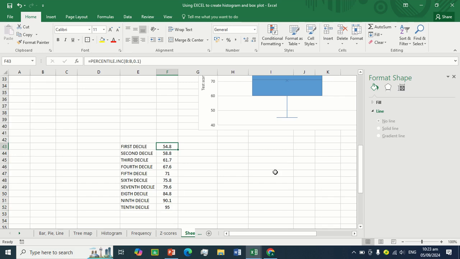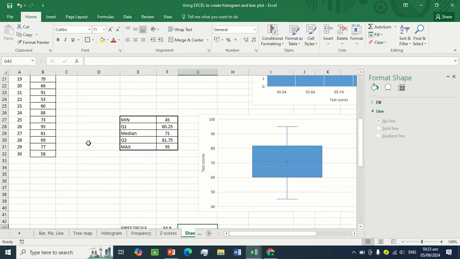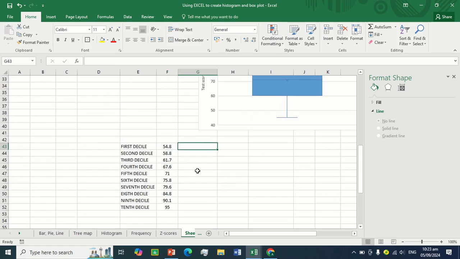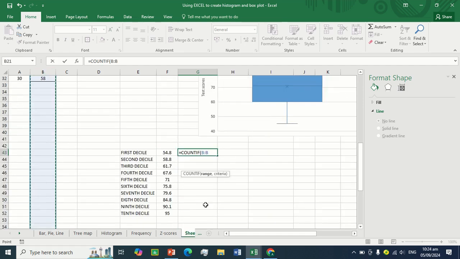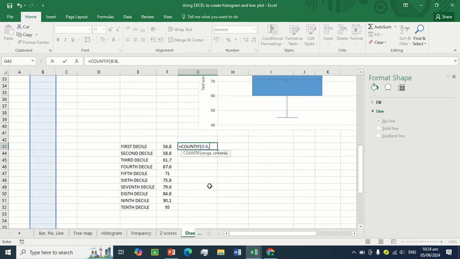First decile, 10% of the scores are lower than 54.8. Pwede nating malaman kung how many test scores are included in the first decile. Just to verify, we can use COUNTIF. Ibig sabihin, bibilangin kung pasok siya sa criteria. That's my range. The criteria is dapat less than siya or equal sa 54.8.